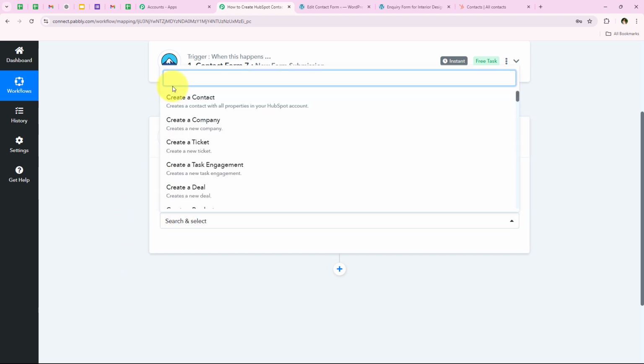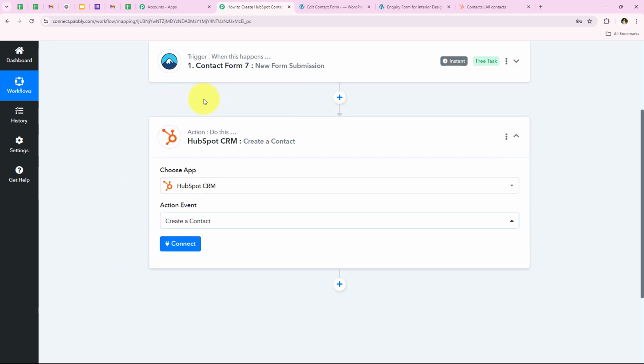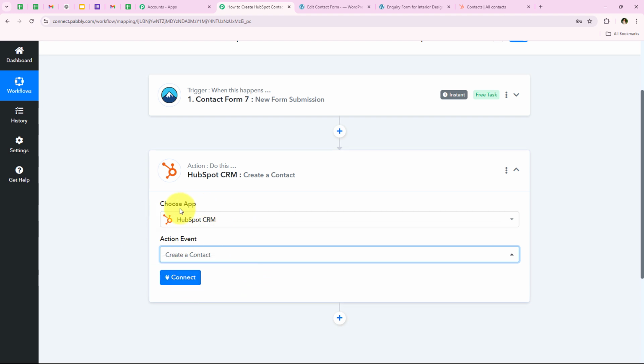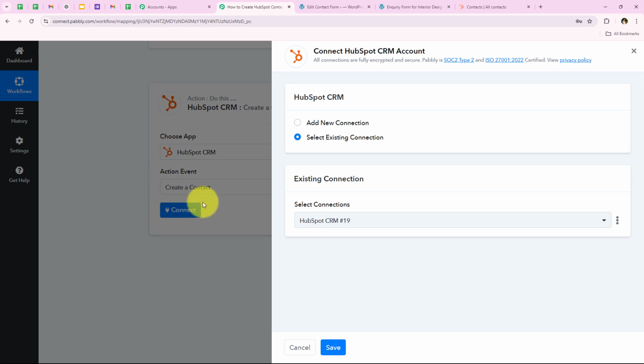So we're here, we are going to select the action event as create a contact, because I want that as soon as a new form submission is made in my Contact Form 7, automatically our contacts get created in my HubSpot CRM. So now after doing this, we are going to click on connect, and as soon as we do this, it is asking me to add a new connection or select the existing connection.